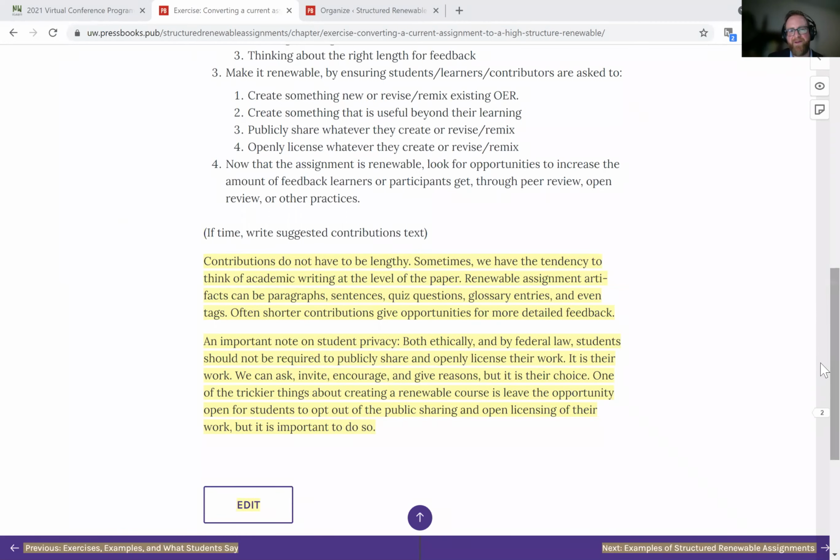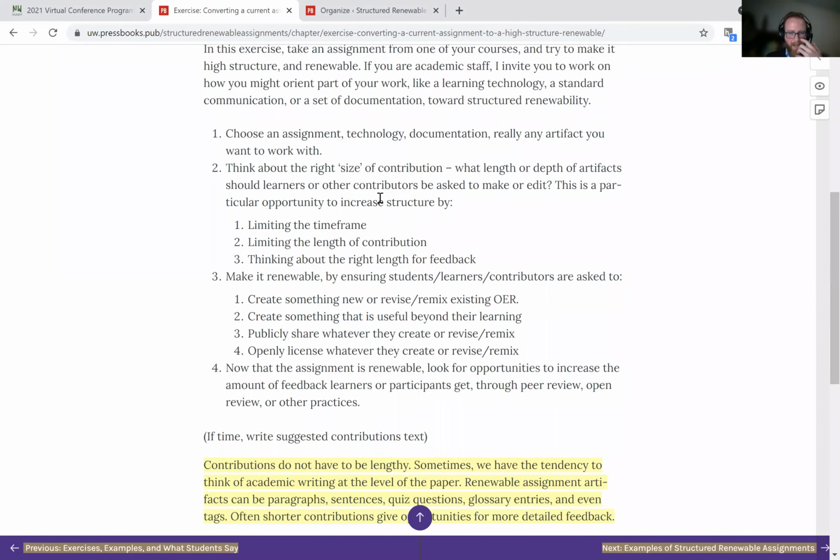That feedback doesn't have to come from you as a teacher. It can come through peer review. It can come through open review, right? Students contributing to a Wikipedia page often get feedback from other editors of that Wikipedia page, right? So I'm going to bring this back up.